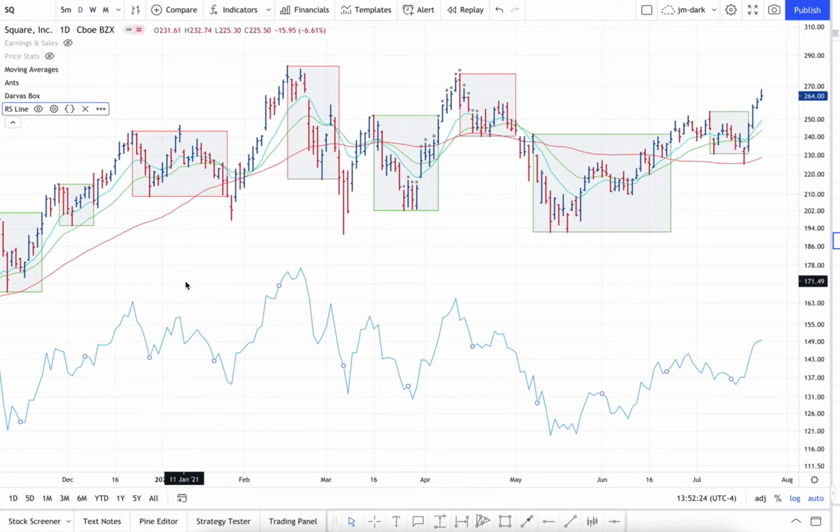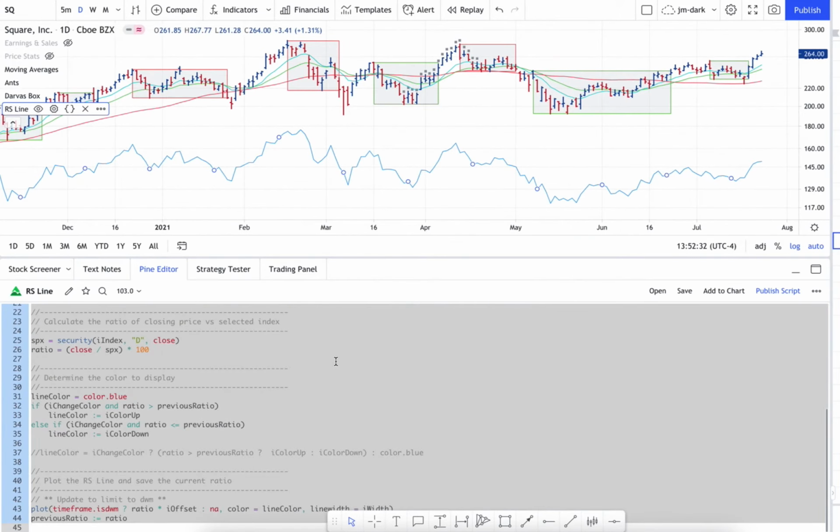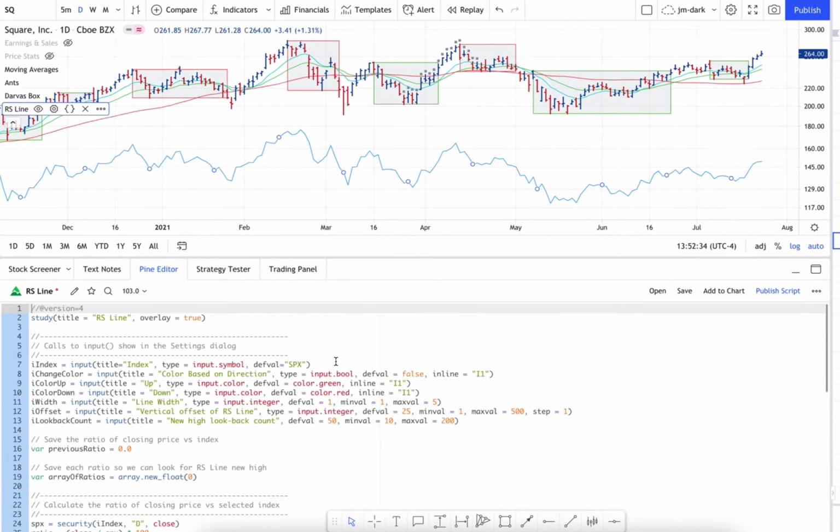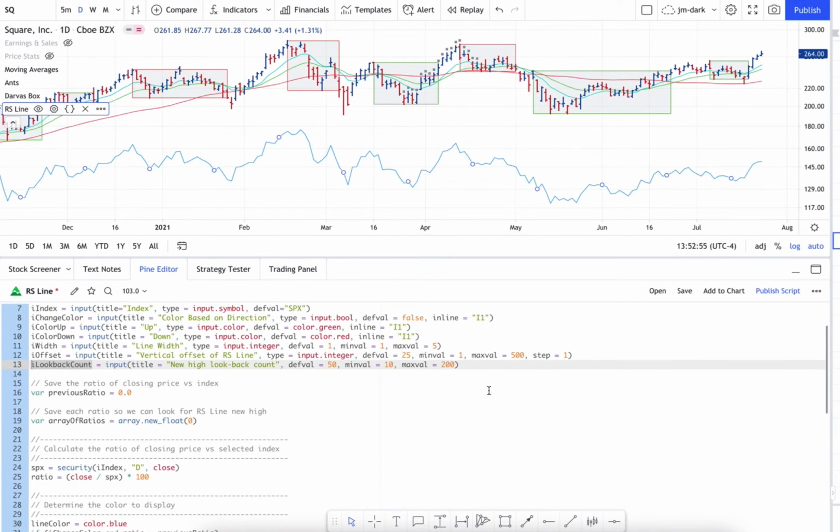And this time, what we're going to add is support for the green dot that we showed, indicating a new high. So I'm going to go back to the Python editor, delete the previous code, paste in the current version, and start up here at the top. The first thing we're going to add is one more settings value. This one is called new high look back count. This is how many bars back we want to look to see if we're at a new high. We're going to default that to 50. The minimum look back is at least 10, and the maximum is 200.